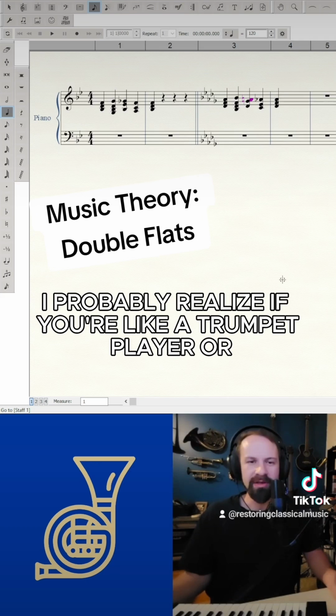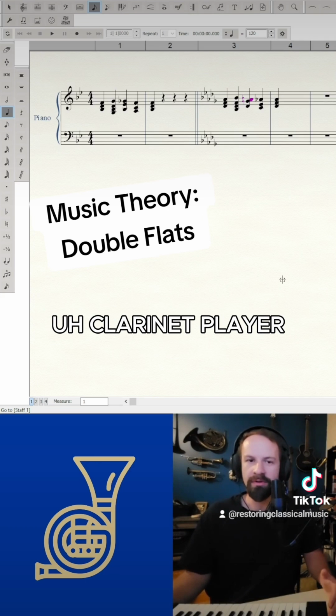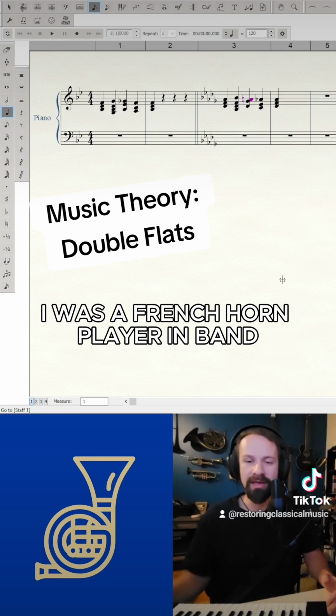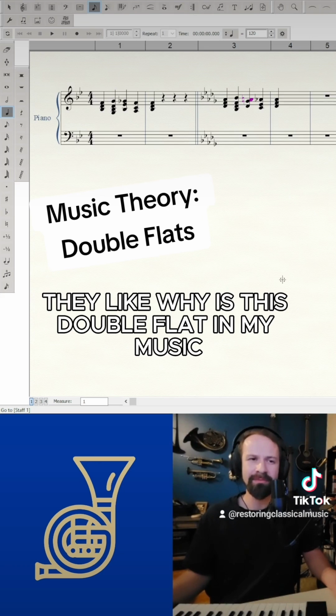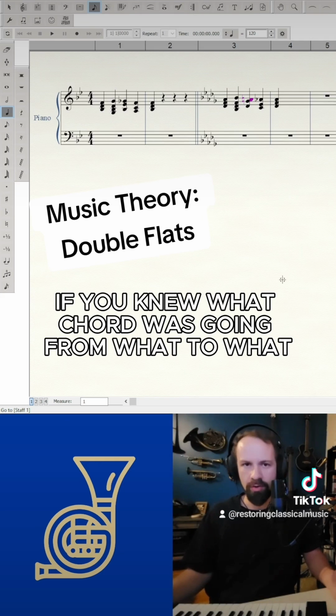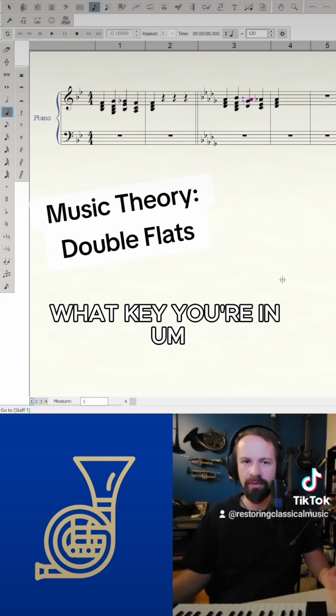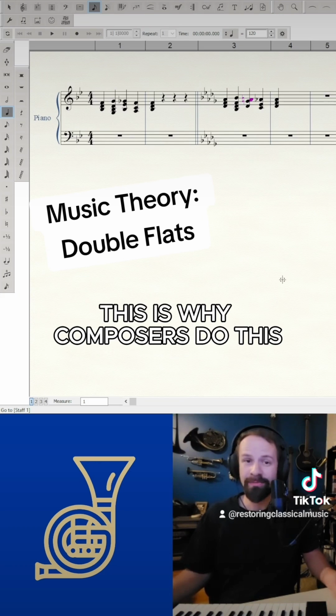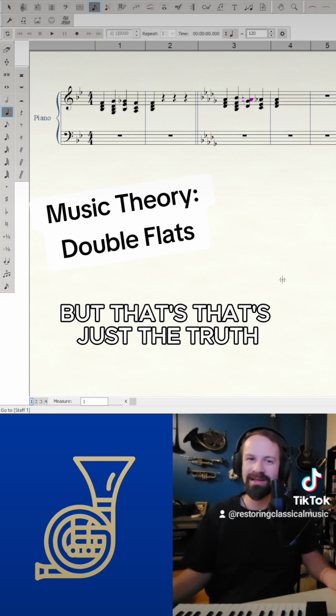I probably realize if you're like a trumpet player or a clarinet player, I was a French horn player in band, you're like, why is this double flat in my music? Well, if you looked at the whole score, it would make sense. If you knew what chord was going from what to what key you're in, this is why composers do this. I know you might not like it, but that's just the truth.